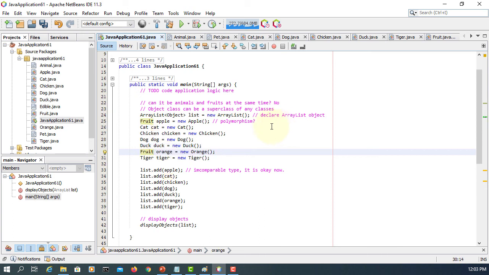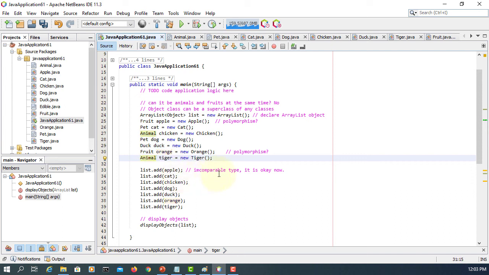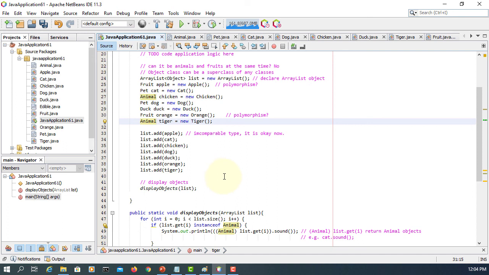So here what I'm trying to do is use polymorphism. We can say Fruit orange equals new Orange. For all those animals, we can do the same thing. Cat is a Pet, a superclass. Dog is also the same. Chicken, we can say Animal. A supertype refers to a subtype, okay? Everything is the same.